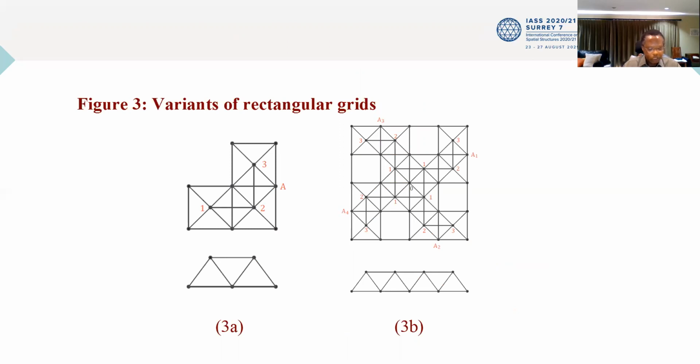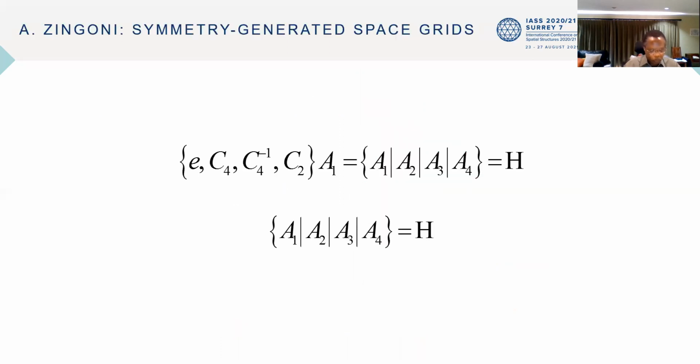Figure 3a shows a basic unit η = A comprising 3 pyramid trusses arranged into an L shape. Applying the 4 symmetry elements of the cyclic group C4V on the initial configuration A1, we obtain H as follows, where H is the generated double layer space grid. Note that H has the cyclic symmetry group C4.